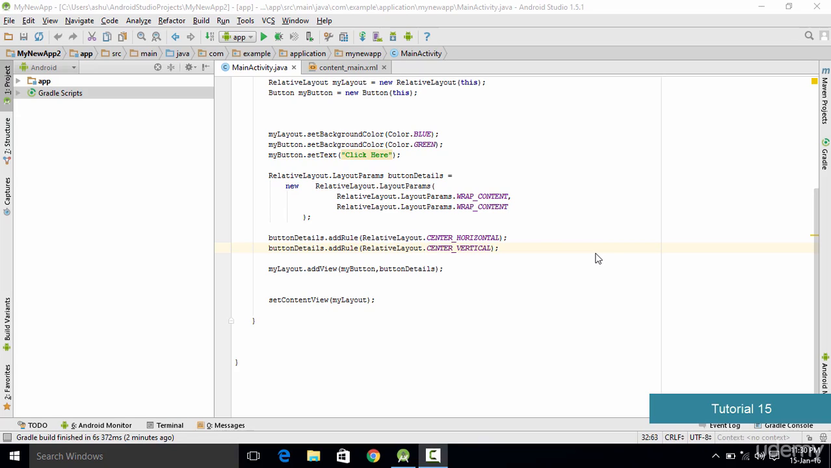Hello and welcome to this tutorial, and in this tutorial we'll be learning how we could add some more widgets to our application. Now in the previous tutorial we have already learned how you could add a button, and we have already learned how you could set up the layout of the button and also how we could change the background color of the button as well as the background color of the layout.